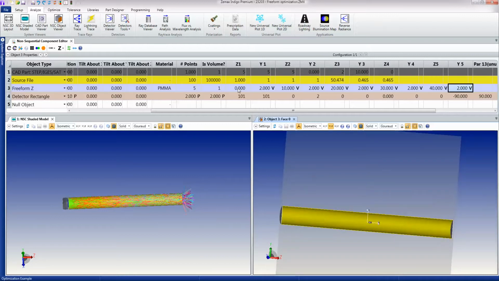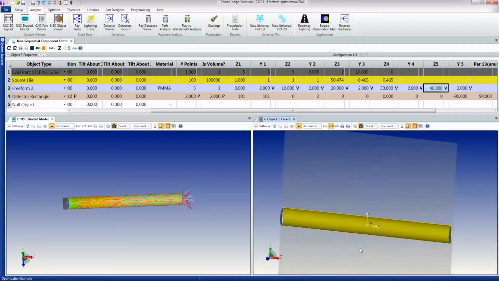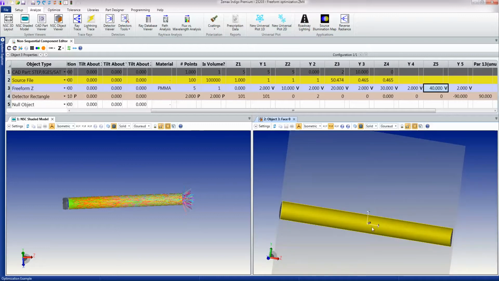And you'll see that this Freeform Z object is made up simply of a number of points, in this case 5 points, at a set of Z, Y locations. And I've basically set this to be 0 and 2 millimeters, then 10 and 2 millimeters, 20 and 2 millimeters, 30 and 2 millimeters, and 40 and 2 millimeters to make myself a 40 millimeter long cylindrical pipe.